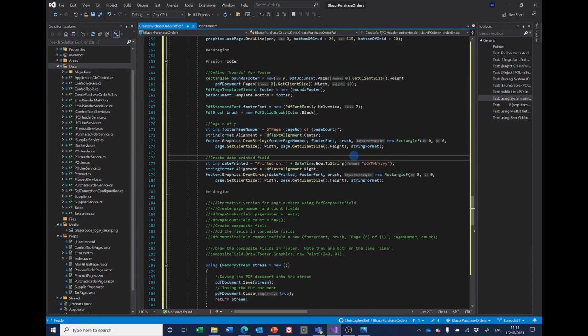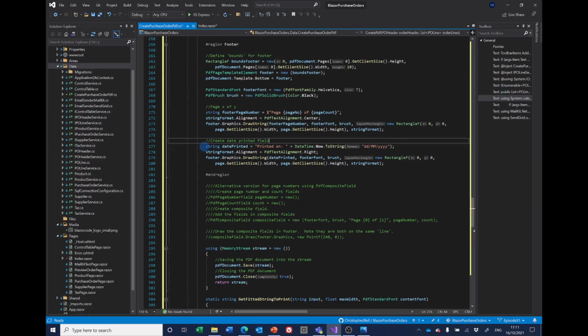And just to show that you can have it, I've also printed the date that the thing has been created. So I've got a string date printed on, and I've got DateTime.Now.ToString, and then the format that I want. I want it aligned right, and I'm placing it in exactly the same rectangle as this one up here. So you can place text rectangles on top of each other, but you just have to make sure that the text doesn't actually land on top of each other.